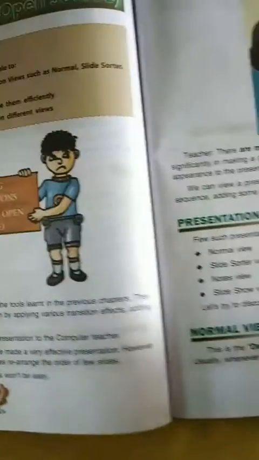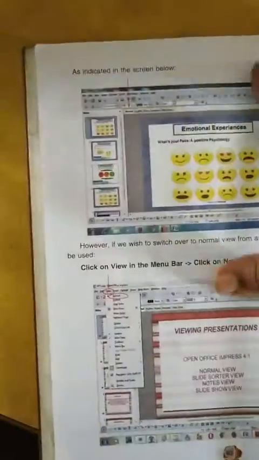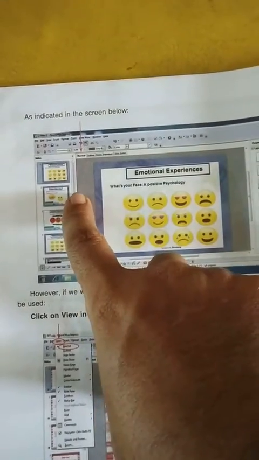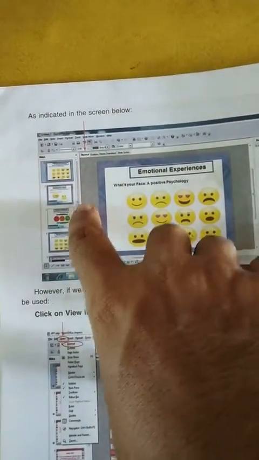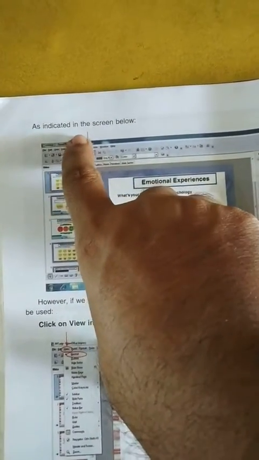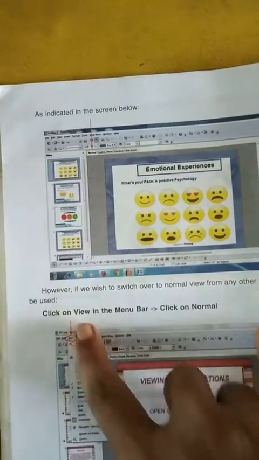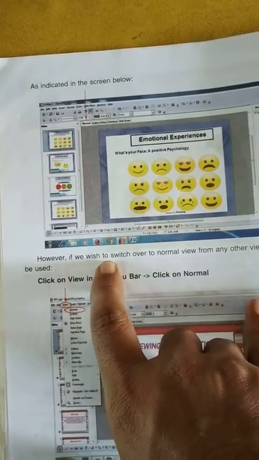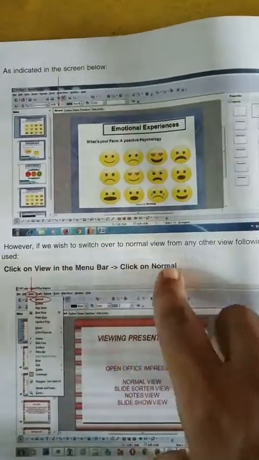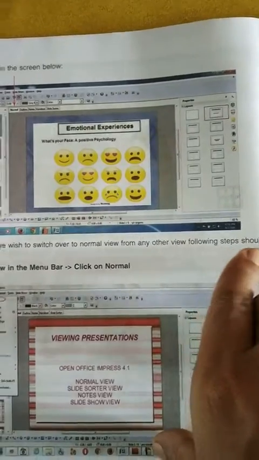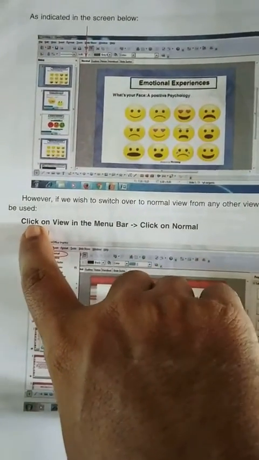So we will see further how to open the slides in different views. As indicated in the screen below, this is the screen given. If we wish to switch over to the normal view from any other view, the following steps should be taken.